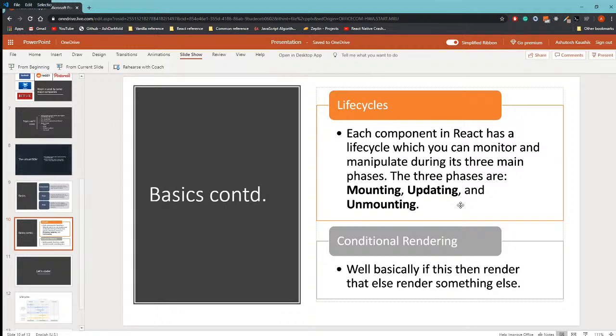So when a component is about to mount or is mounting, or is already mounted, that's the mounting stage. And when the component updates or is going to update or has already updated, that's the updating stage. And when the component is going to unmount, that means the component is not going to be shown anymore. That's the unmounting stage. And then we'll also discuss conditional rendering, which means if this, then render that, else render something else.